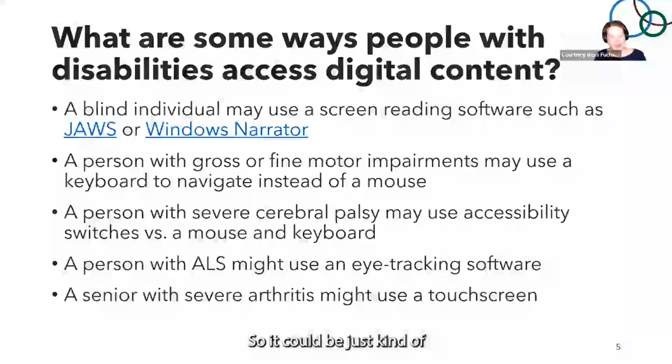So it could be just a standard keyboard, could be a large keyboard with key guards, could be a specialized key guard or keyboard, but it doesn't matter. They use a keyboard and they use tab and arrow functions to move around. If you've ever had a mouse that's broken, you might have to do that as well. Or if you get in that dreaded blue screen and you have to navigate through, you might have to use your keyboard to navigate.